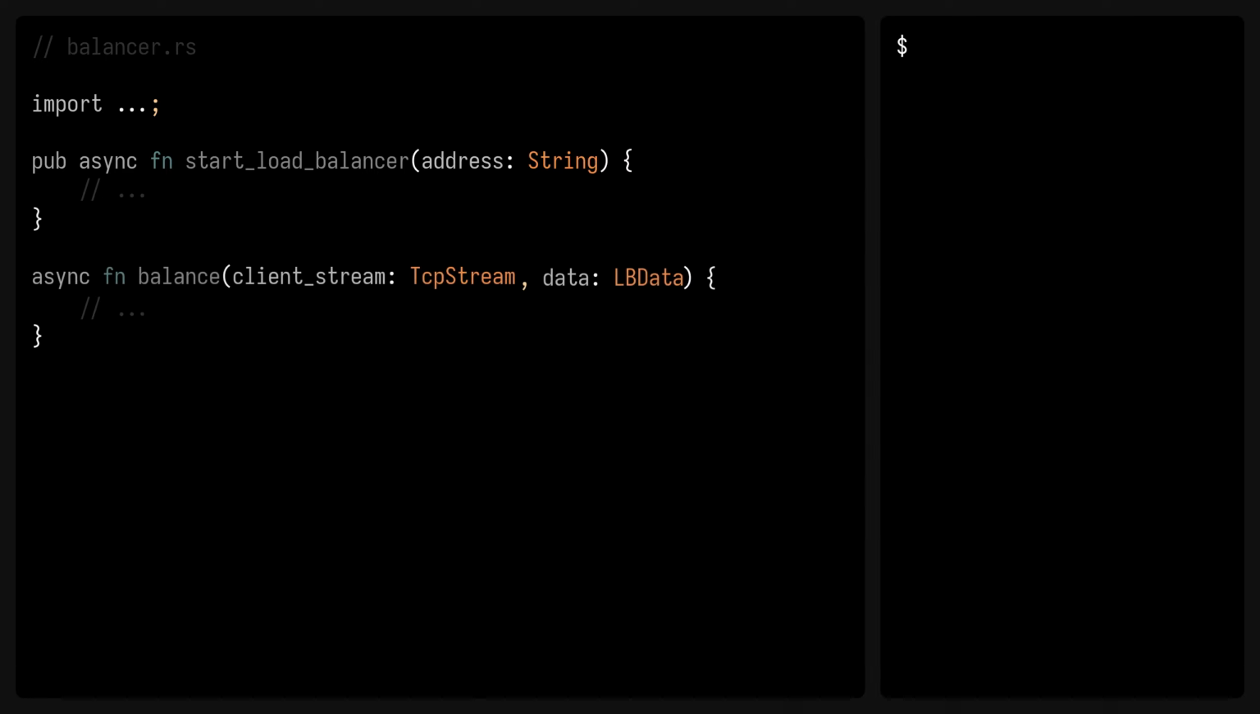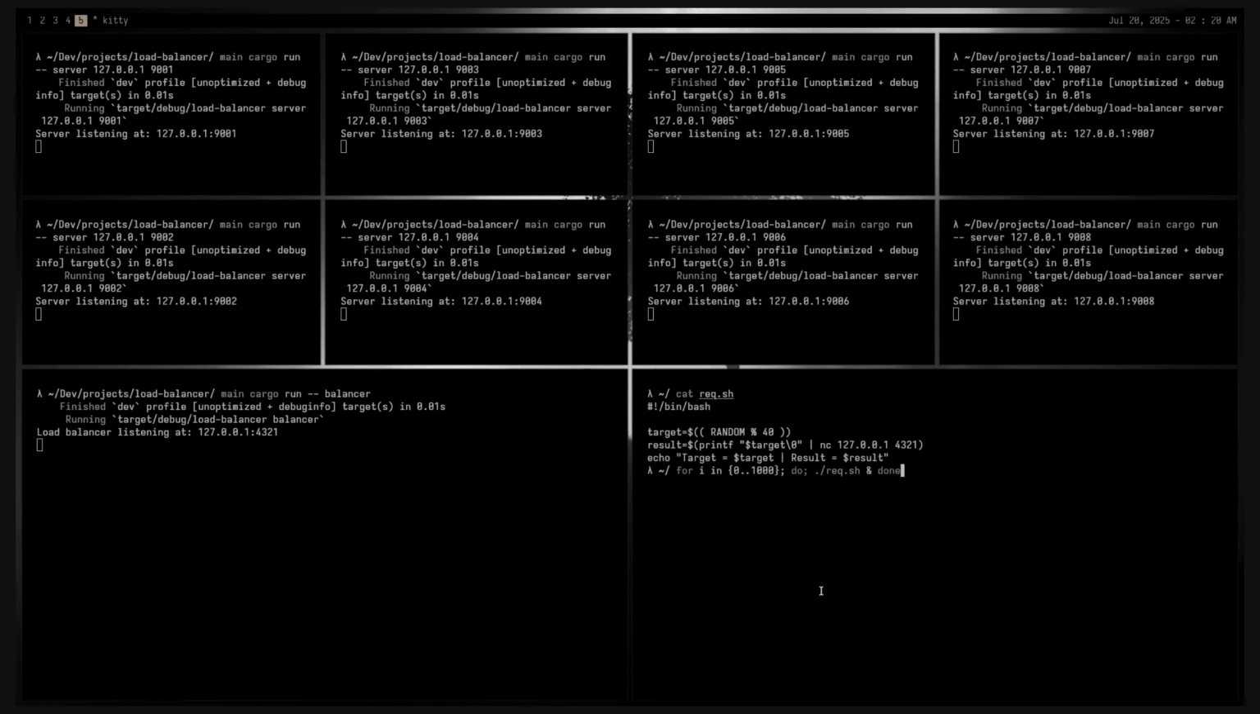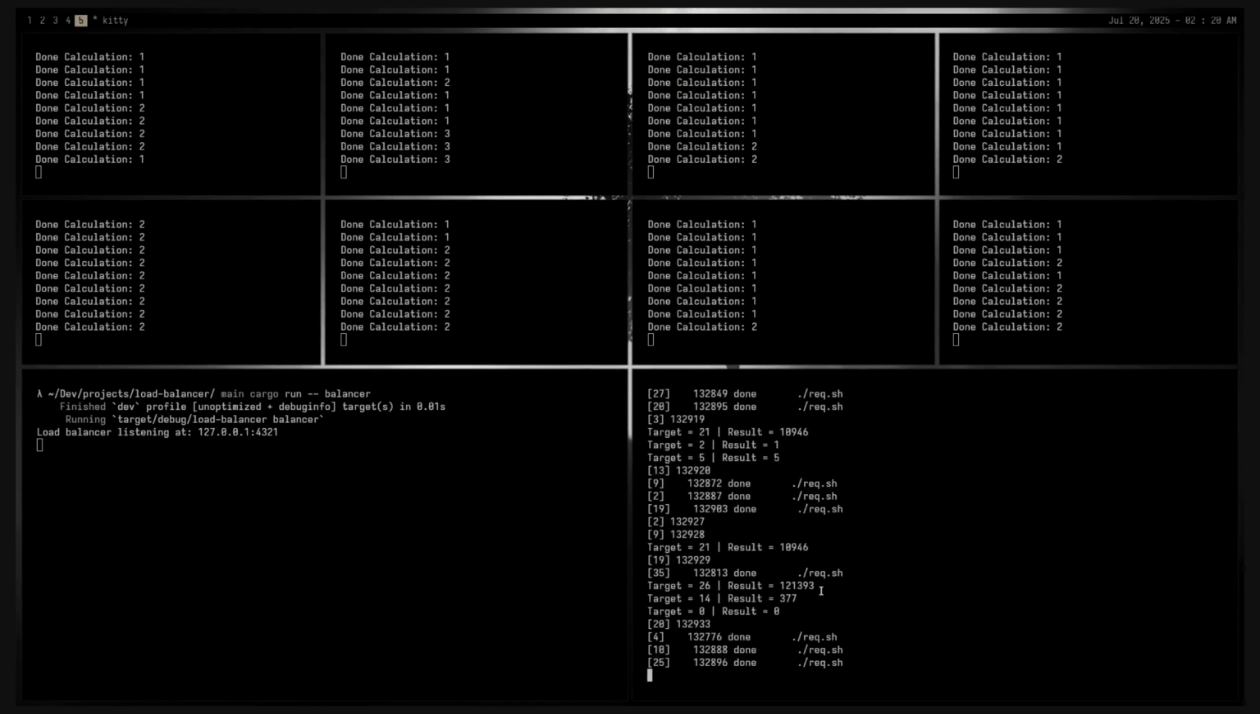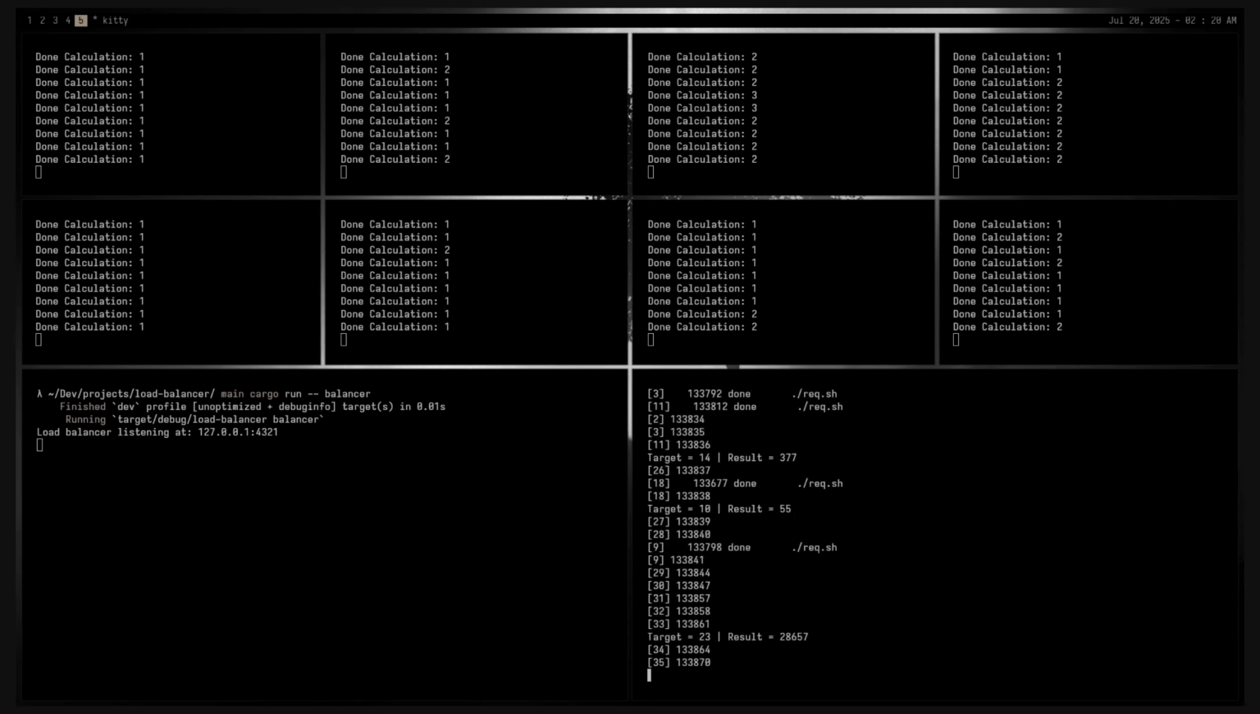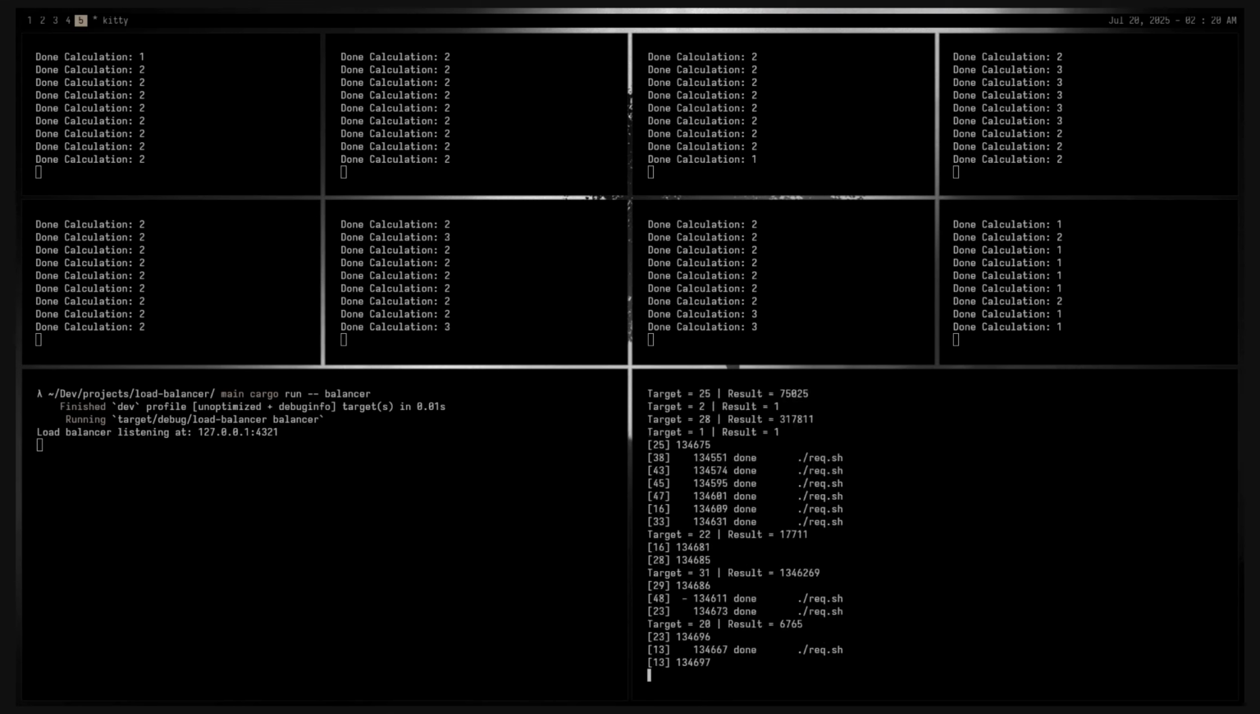And that's pretty much it. Our load balancer is complete. What you see right now is the load balancer we created in live action. We have 8 servers doing Fibonacci calculations simultaneously with 1,000 concurrent connections.